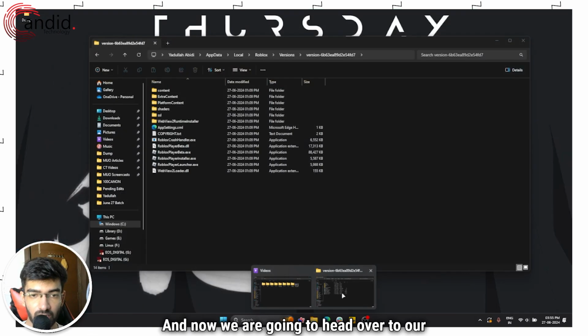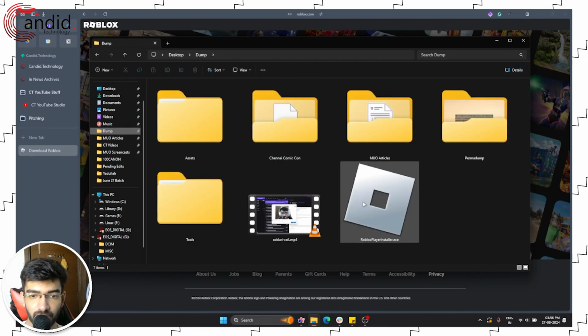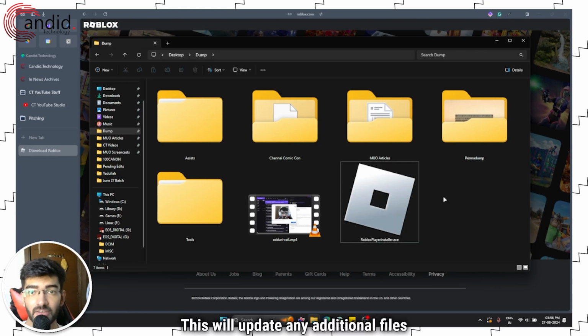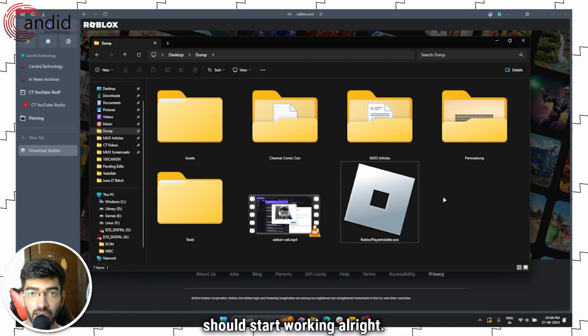And now we are going to head over to our Roblox directory where we downloaded this. As you can see, it's right here. Double click and run this file. This will update any additional files that are required and Roblox should start working all right.